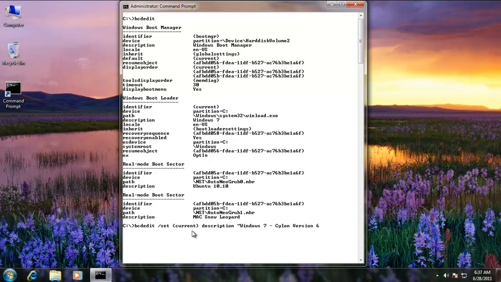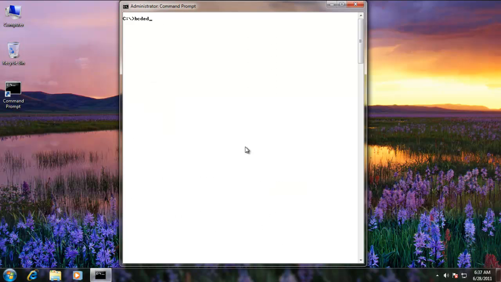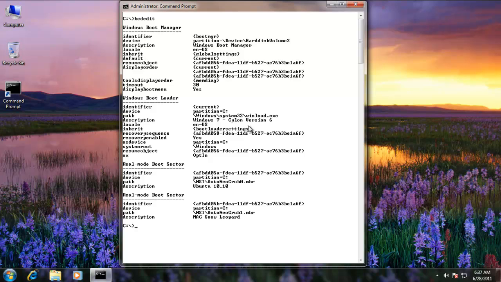Windows 7 Cylon version 6. Okay, that's what we want to change the description to, and it tells me operation completed successfully. So again, notice right now, before I relist it, it says Windows 7. All right, so let me clear the screen and use BCDEdit. And now when I bring the screen up again, notice this is what would appear on my boot menu: Windows 7 Cylon version 6. Got it?